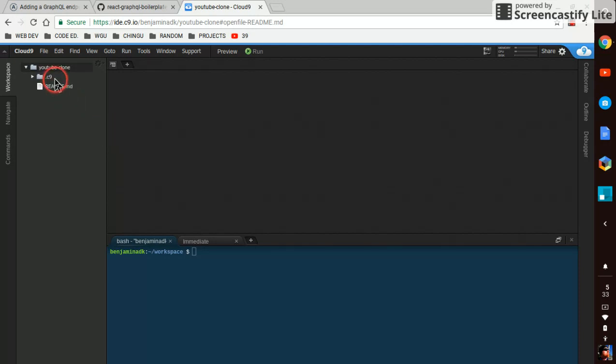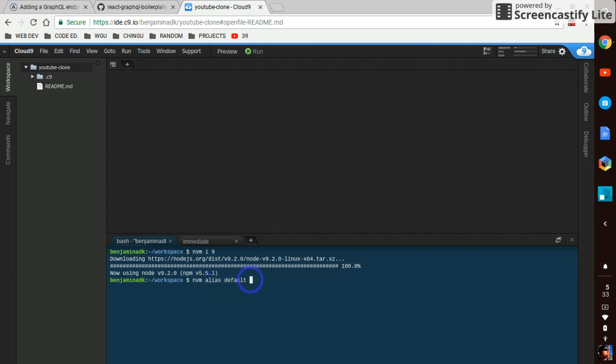Cloud9 is pretty cool. You get your files over here. You got your editor here, and you got a bash window. It's a Linux virtual machine. So first thing I'm going to do is get the latest version of Node. It's got nvm. I just ran nvm install 9, and then I'm going to say nvm alias default 9. That way, every time I come back, I'll have this newest version of Node and npm 5. I think it normally would have like Node 6, but I want the latest version.